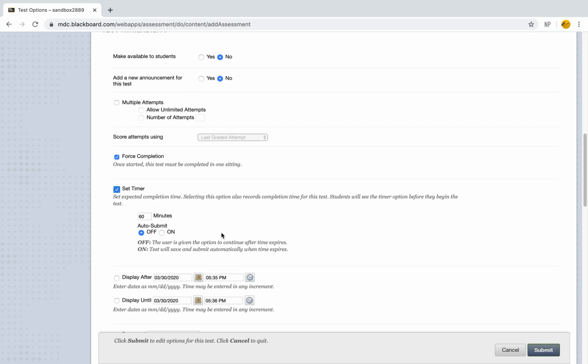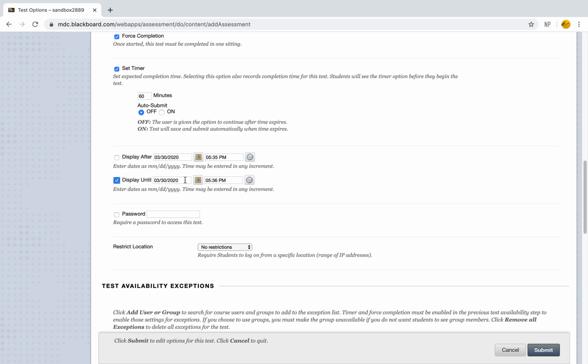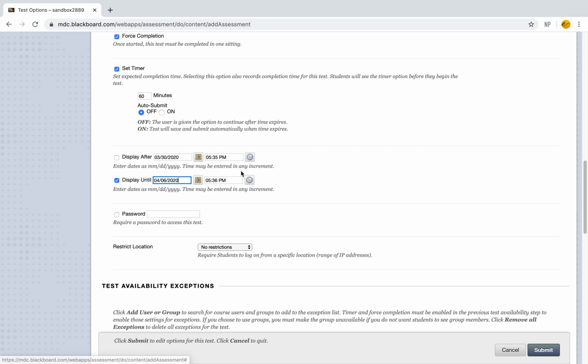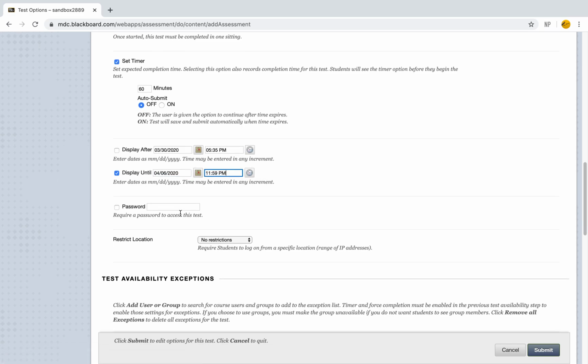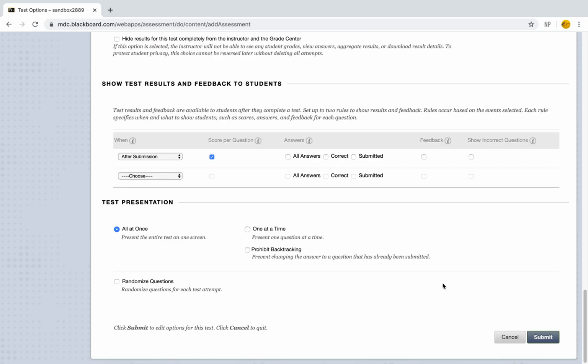I can give them a timer for 1 hour, however many minutes they need. And then again, I can choose to display it until a certain date to make sure that after that, they do not have access to get into the test. I can give it a password as well if I would like, and a due date. When is it due, right? Give my test a due date, and then go ahead and select submit.